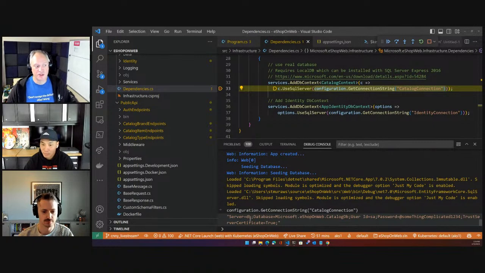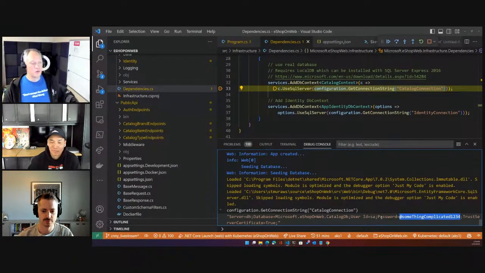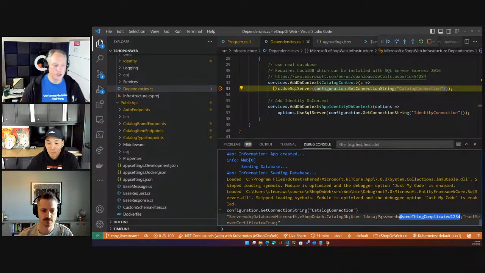I get back server equals DB. That's the name of the database service. Right. And I get my password SA. I get that some complicated thing from our key vault. Yeah. Right. So it's pulling back information from my live runtime environment.